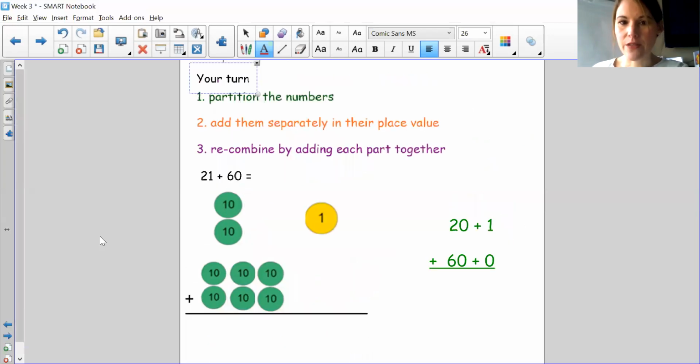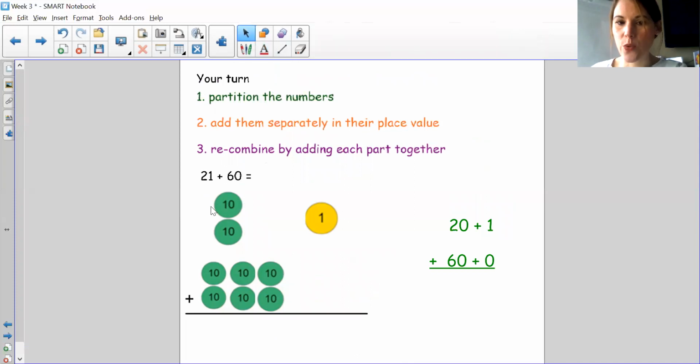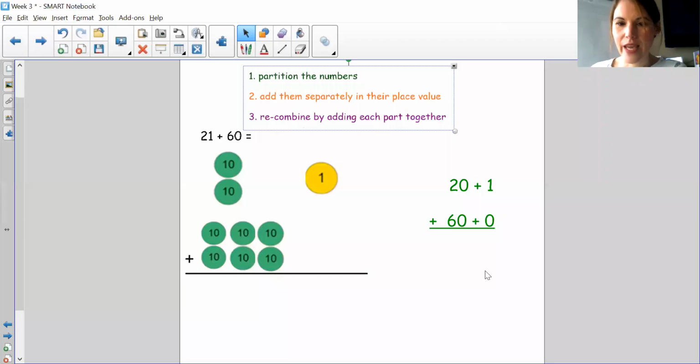So now I want you to have a go with this one. Your number sentence is 21 add 60. Okay, I want you to either use counters or partition your number in digits like I have done here. Pause the video, have a go at solving it, and we will come back together. Okay, I hope you had a chance to solve this. I'm going to talk you through it so we can work it out together.